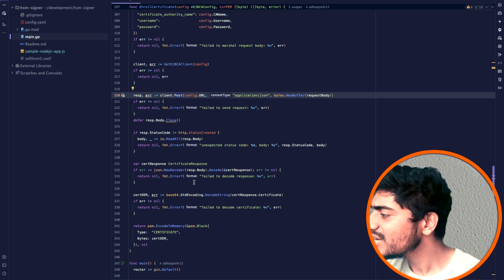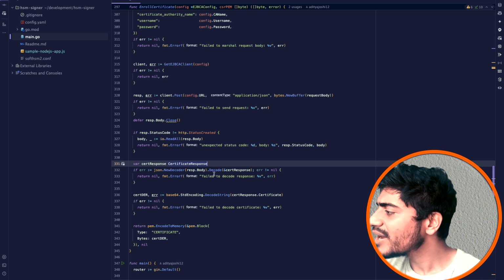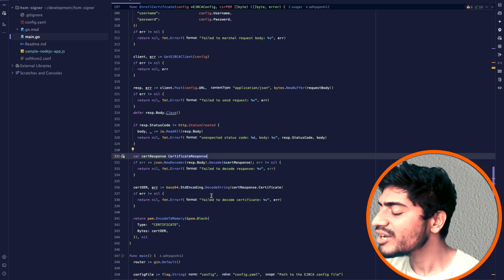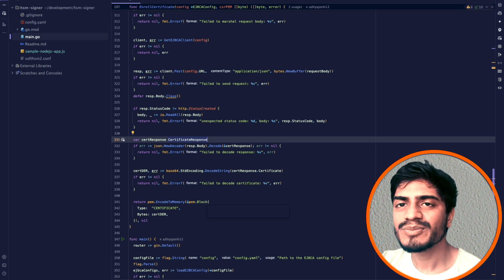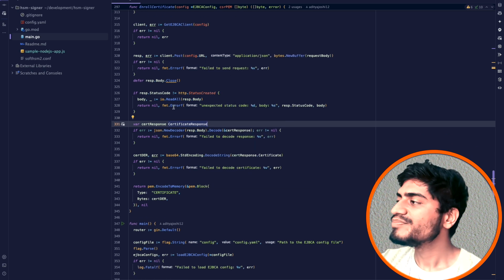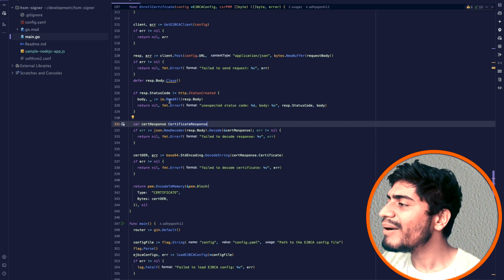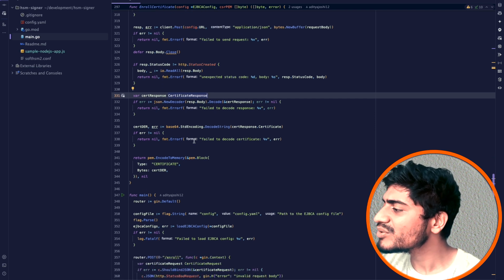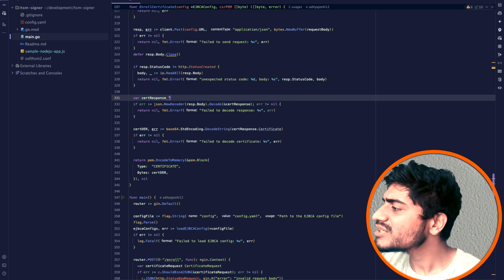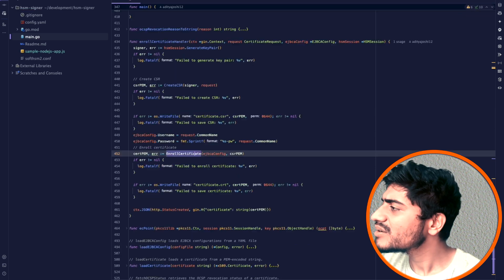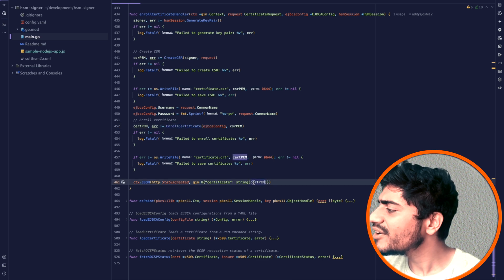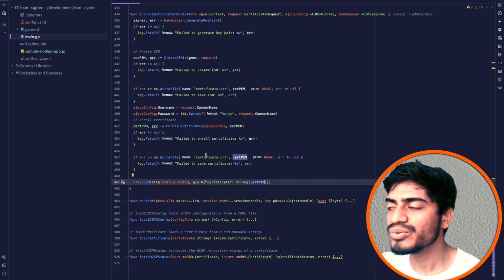So here you can see that in the response, I'm getting the certificate back, and I'm simply decoding that certificate, because the response that we get is in a base64 encoded format. So once we have the certificate back, we return that certificate back to the user. So let me go back to the function. So here you can see that we are returning the certificate back to the user.